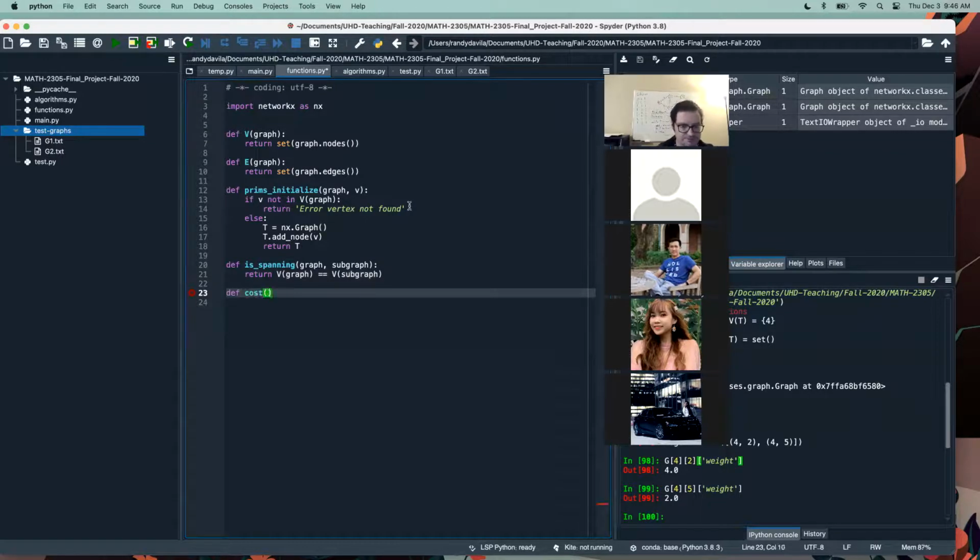Cost. We want to know the cost in a graph G of the edge E. And the way that we're going to do this is we're going to return G at E0. So that's like the first node on that edge. And then E1, that's the second node on that edge. And then we're going to call weight.